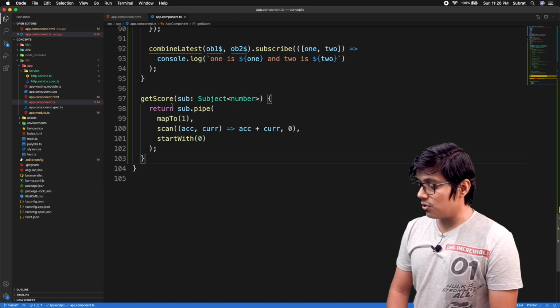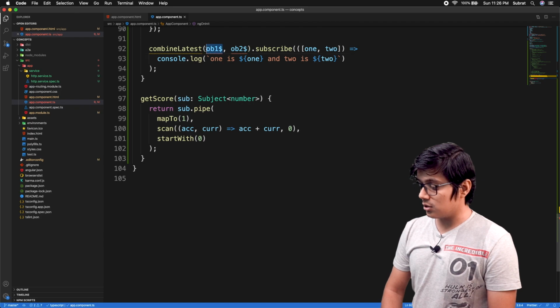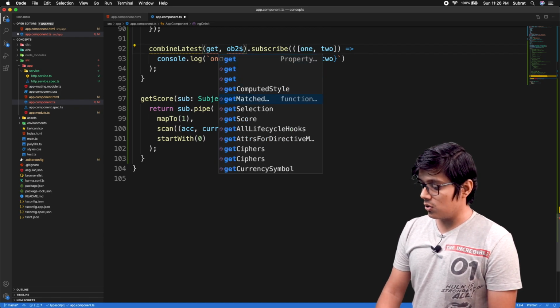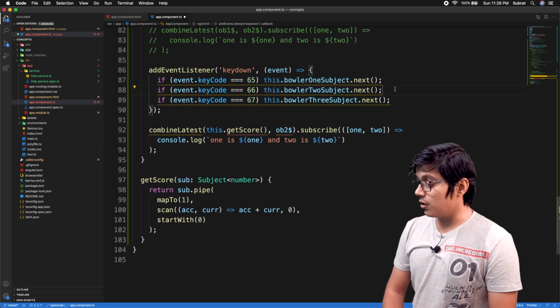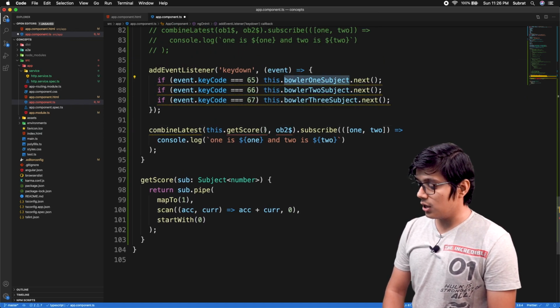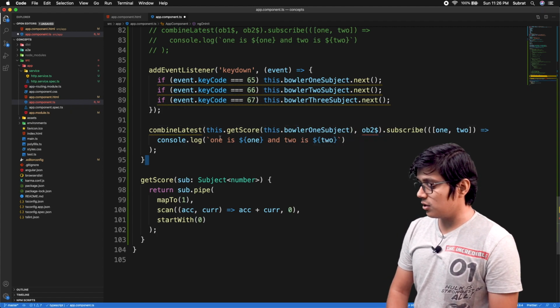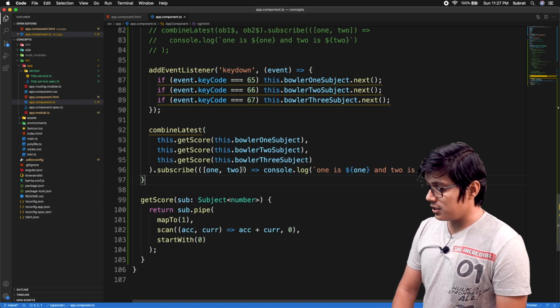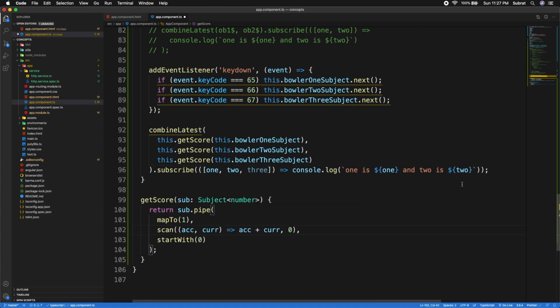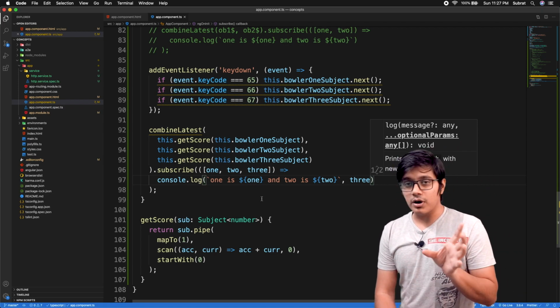Now what we'll do is we will use this scoreboard here. So we'll just use get score, and we'll pass our observables, meaning our subjects, like 1, 2, 3. You can make this an array and pass it. I'm just using this one for the video's sake, but obviously you can make it an array. First we'll see what is happening, and I'll just print 3. First we'll check whether this is working or not, then we'll implement the HTML part.